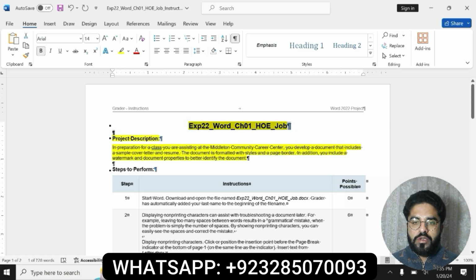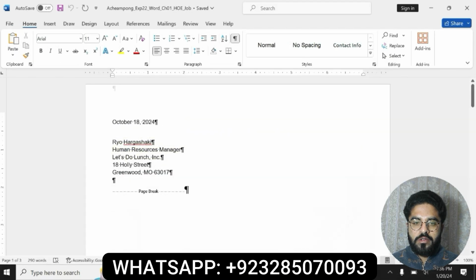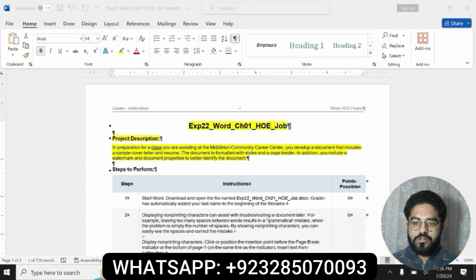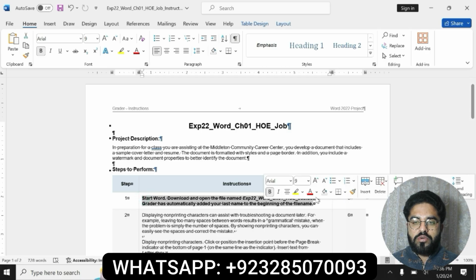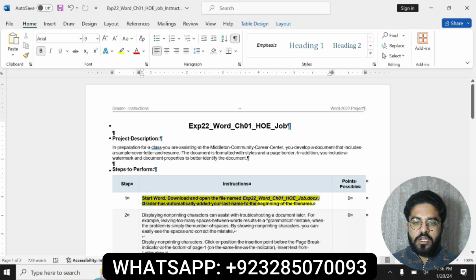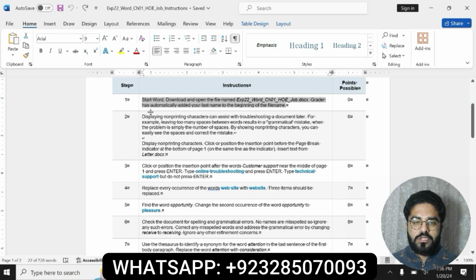Now we will move to question number 1. Here is the document. As you can see, question number 1 is: start Word, download and open the file named exp22 Word Chapter 1 HOE job. Grader has automatically added your last name to the beginning of the file name. Basically, in this question, you will have to download this file from the MyITLab dashboard. I have already downloaded this file from the MyITLab dashboard.